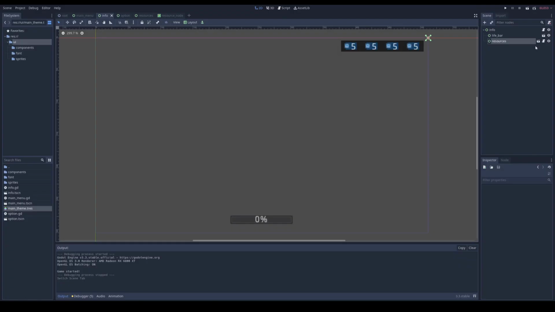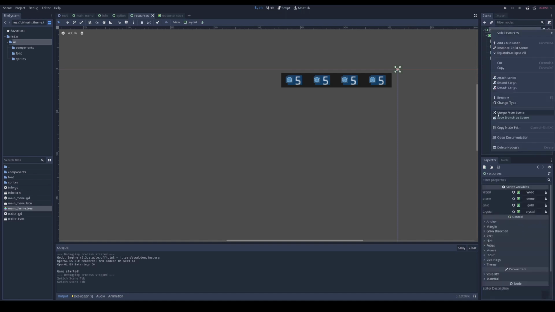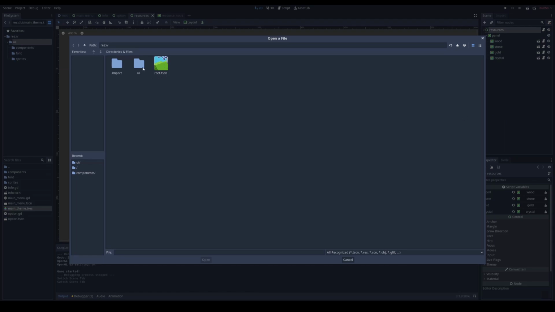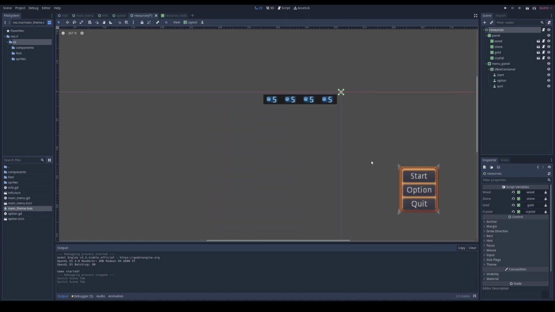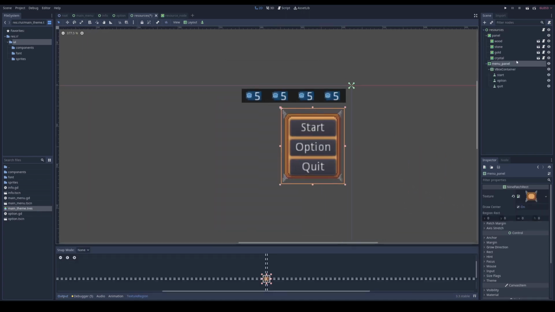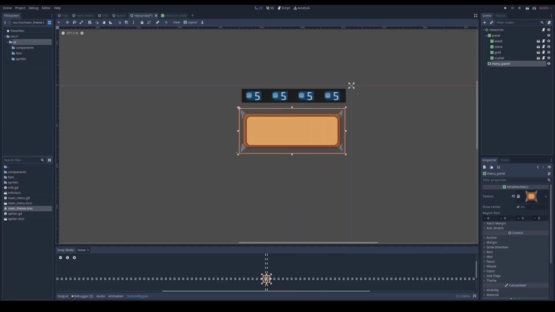And now let's do the style for the resources and the health bar. I'm going to do the resources first. So what I'm going to do here, I'm going to use the same panel as the main menu. So I'm going to right click resources, click merge from scene. I'm going to go in UI and select my main menu, and I'm going to select the menu panel. Okay, this will import the main menu, and I'm going to delete everything inside, and I'm going to use this one and resize it, and this will be my resource panel.